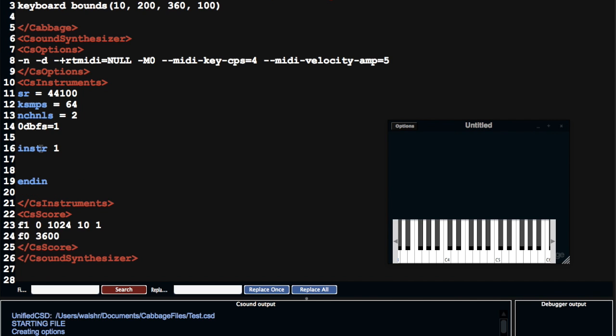Okay, so we saw previously that the CS instruments section is the brains of the operation in terms of how you're going to build your instruments, where you're going to find your algorithms, how you're going to do your processing, etc., etc. So we need to look at variables.